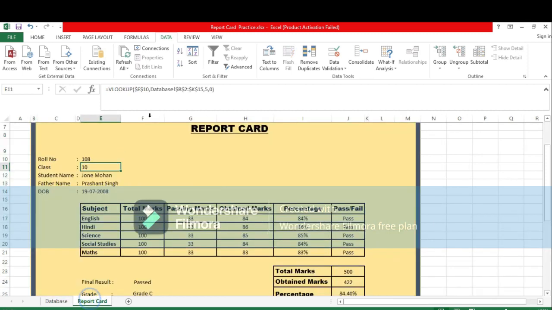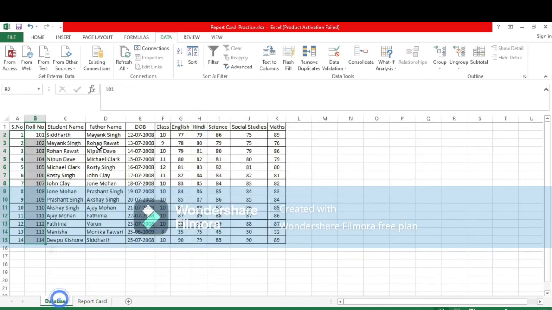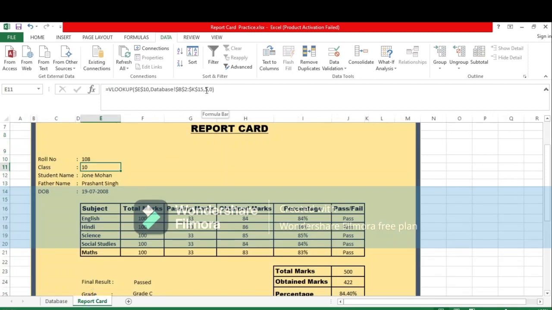Then comma, 5. Why I have written 5? This 5 represents the fifth column. This is our first column for this case. Second column, third column, fourth column, fifth column. So the fifth column is about sixth class. So I have typed 5 comma 0 for exact match.